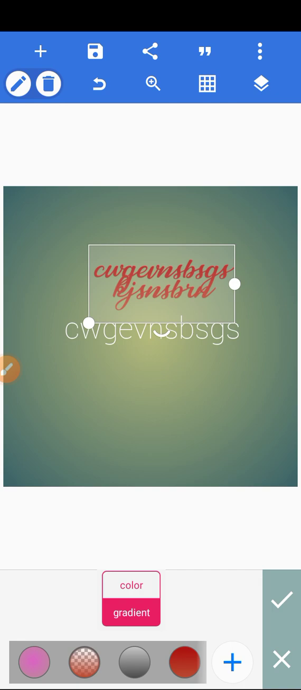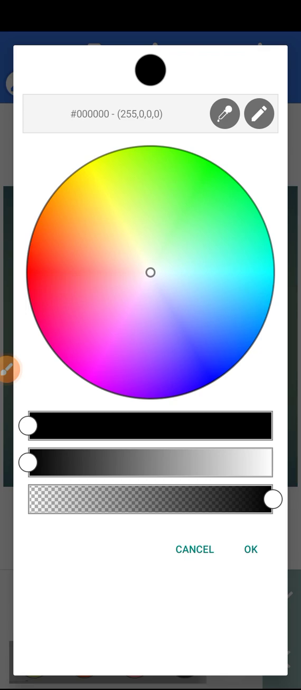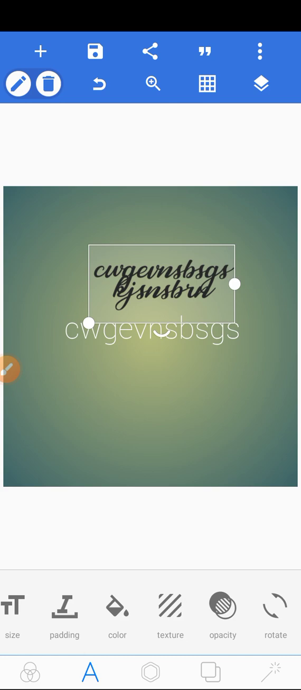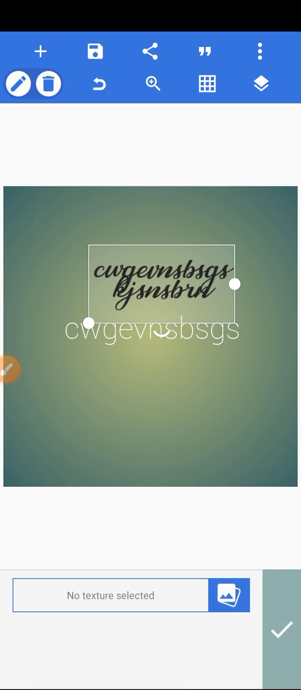Okay, so anyone you like, you can click on color, still click on the plus icon to choose your color, or click on the pencil icon at the top right to pick a color from the background. Okay, so the next one is texture. So when you click on texture, let me say you want to add a background, a particular image to your text. Let me show you an example. When I click on texture, I'll click on it like this. So I'll go back to my gallery.